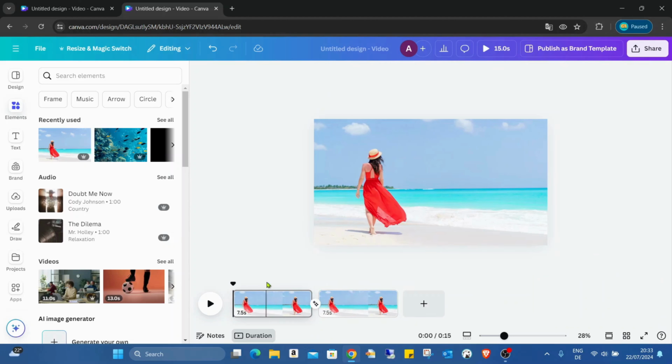Just as you can see, both 10 second videos were cropped to 7.5 due to the transition in the middle being 5 seconds. So this 2.5 seconds and 2.5 seconds are overlapping.